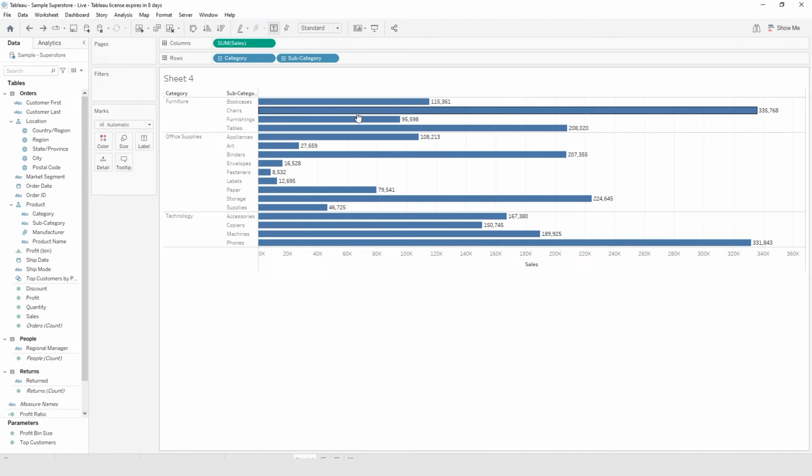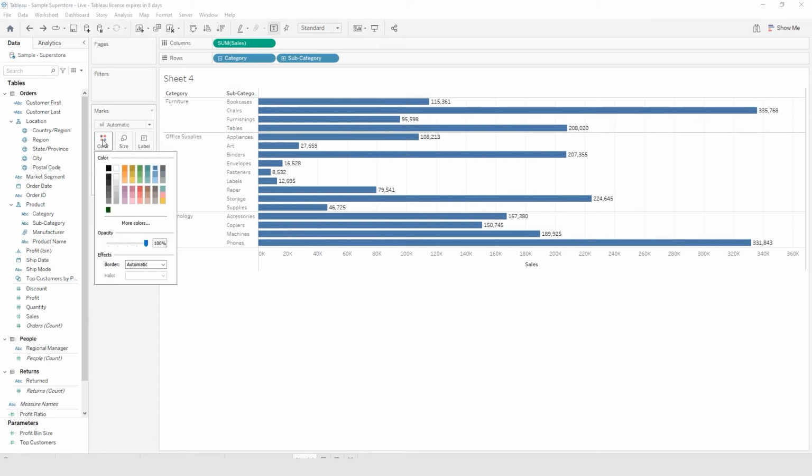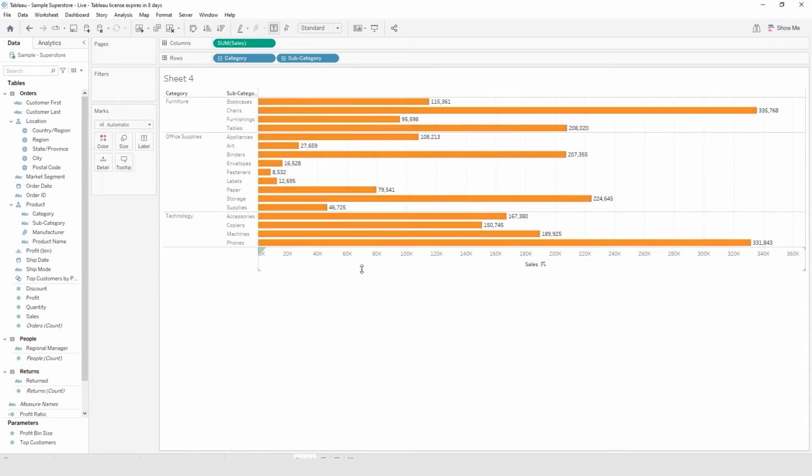And let's say we don't want the default blue bars. We want orange bars. So I'm going to go to the color on the marks card, and I'm going to choose orange. And now all of our bars are orange. And go ahead and name this sheet sales by category and subcategory.